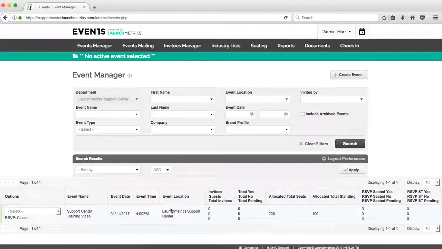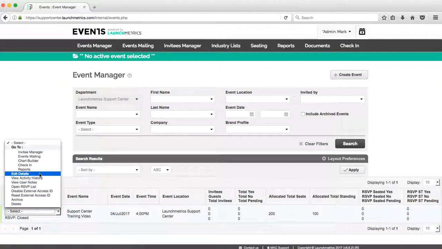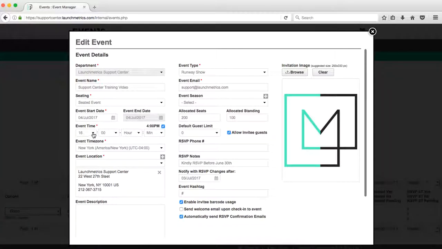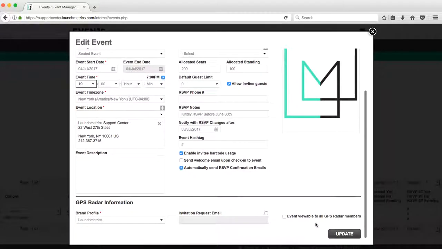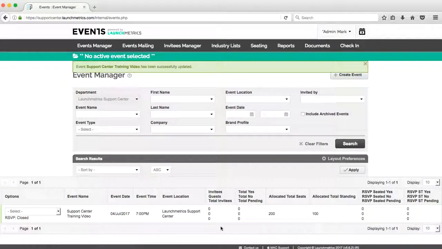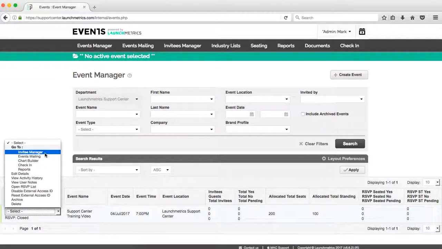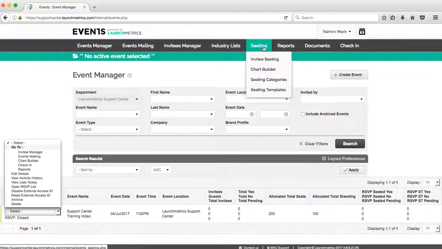If I had made any errors to either the event time, date, location, whatever, I click on this options dropdown, and I can click on edit details, and this is where I can go back and perhaps edit the time of my event. Maybe it's a 7 o'clock event. Then click on update, and that will change. Using this options dropdown, there are a host of other options, great for going straight to your invitee manager or other things that you see up here.